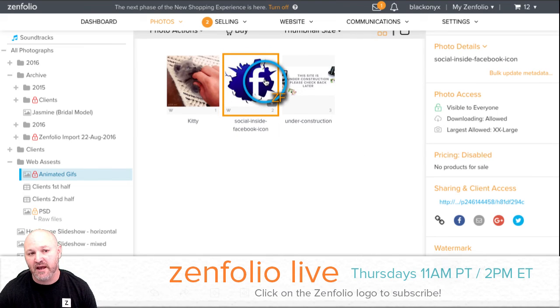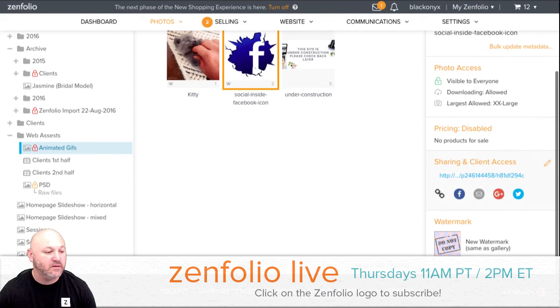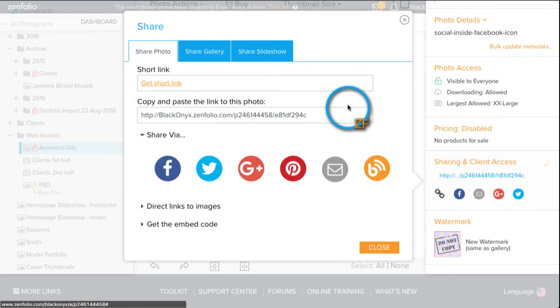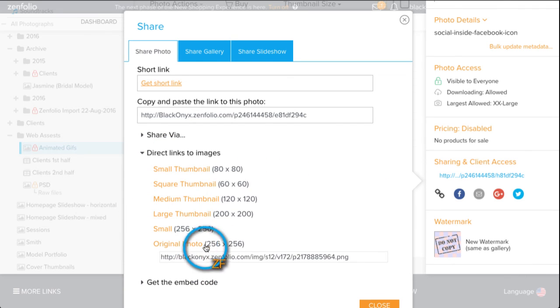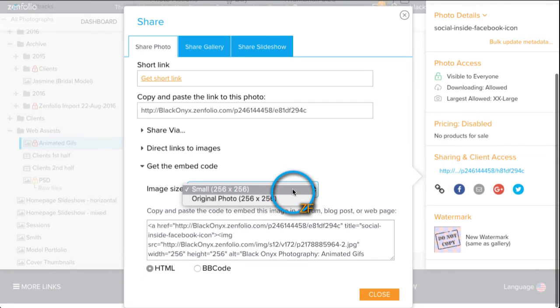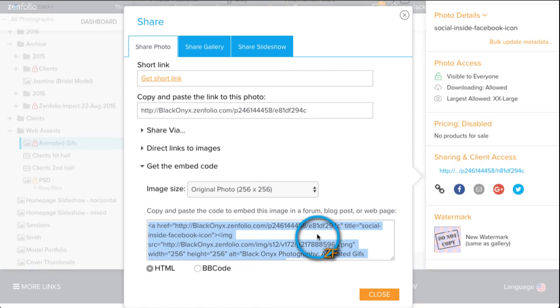So what we can do now is go down to sharing and client access right here, and you can get the direct link to this if you want. Go here to original photo, and you can copy that and then use an image source tag or something like that. Or you can get the embed code right here. So if you get the embed code, we'll go here and use the original photo, and then I'm just going to copy this embed code.